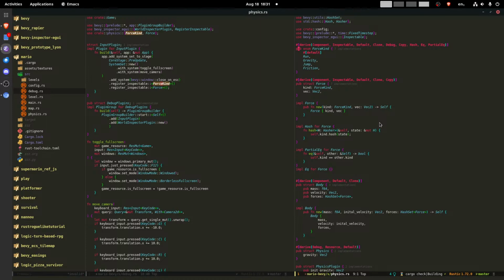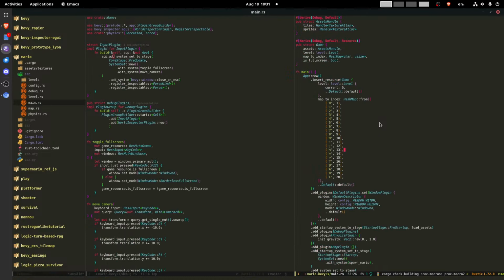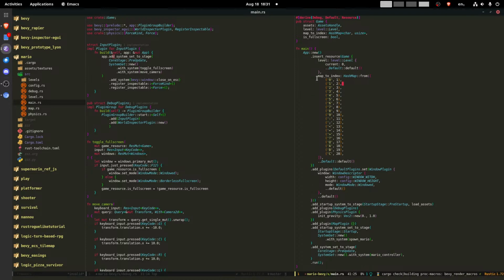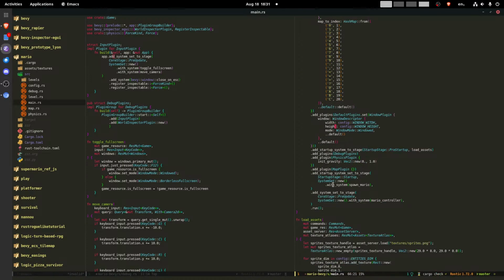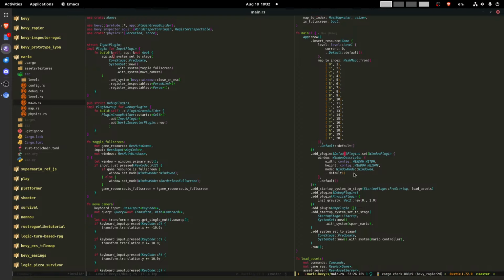So I don't need it if I have a physics engine. I don't need that, I don't need that. Can keep that, but is that what's inside the main? The main, so insert the resource. I insert a hash map inside the resource. I have physics plugin, so this becomes Rapier, and I have debug plugin. That's it. Okay, I think this can stay.